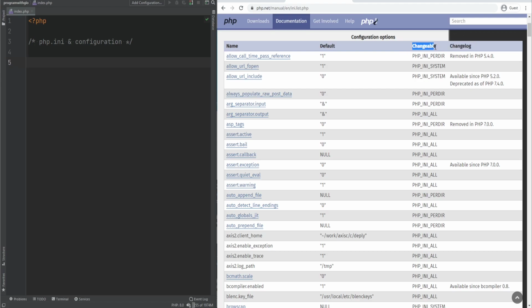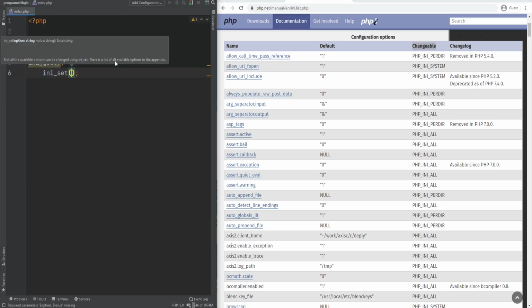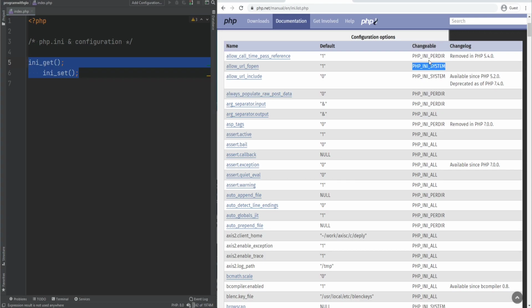Now, I would not worry about the changeable column too much. This basically just indicates where this directive can be changed from. You could use functions like ini_get and ini_set to get and update the directives. But some of these directives cannot be updated through PHP during runtime. They can only be updated through the php.ini file. If it says PHP_INI_SYSTEM or PHP_INI_PERDIR, then you cannot use ini_set to update the directive.